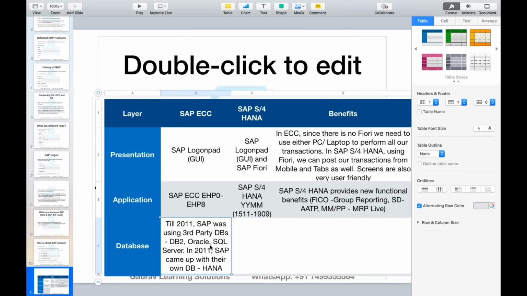Can I use Oracle, SQL Server, DB2 in SAP S/4HANA? The answer is straightforward: no. SAP S/4HANA can only work on HANA DB. You cannot use any other database with SAP S/4HANA.